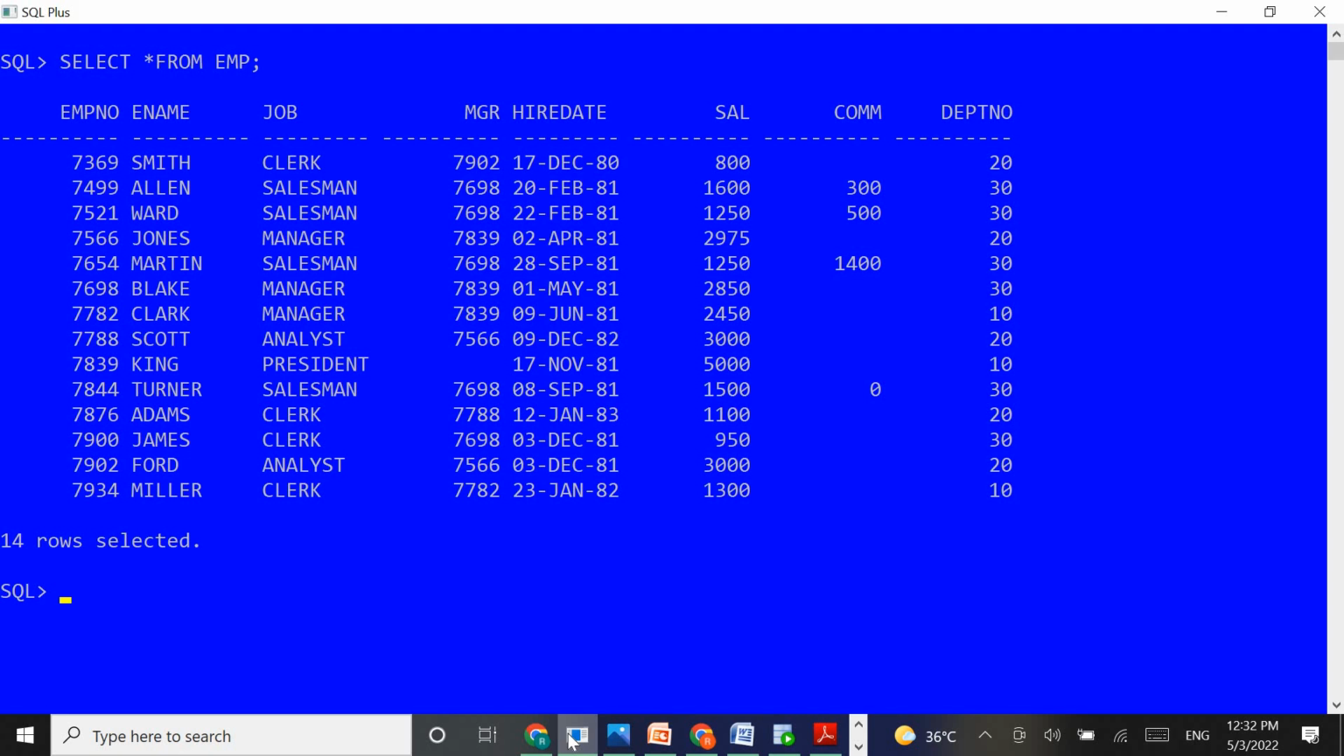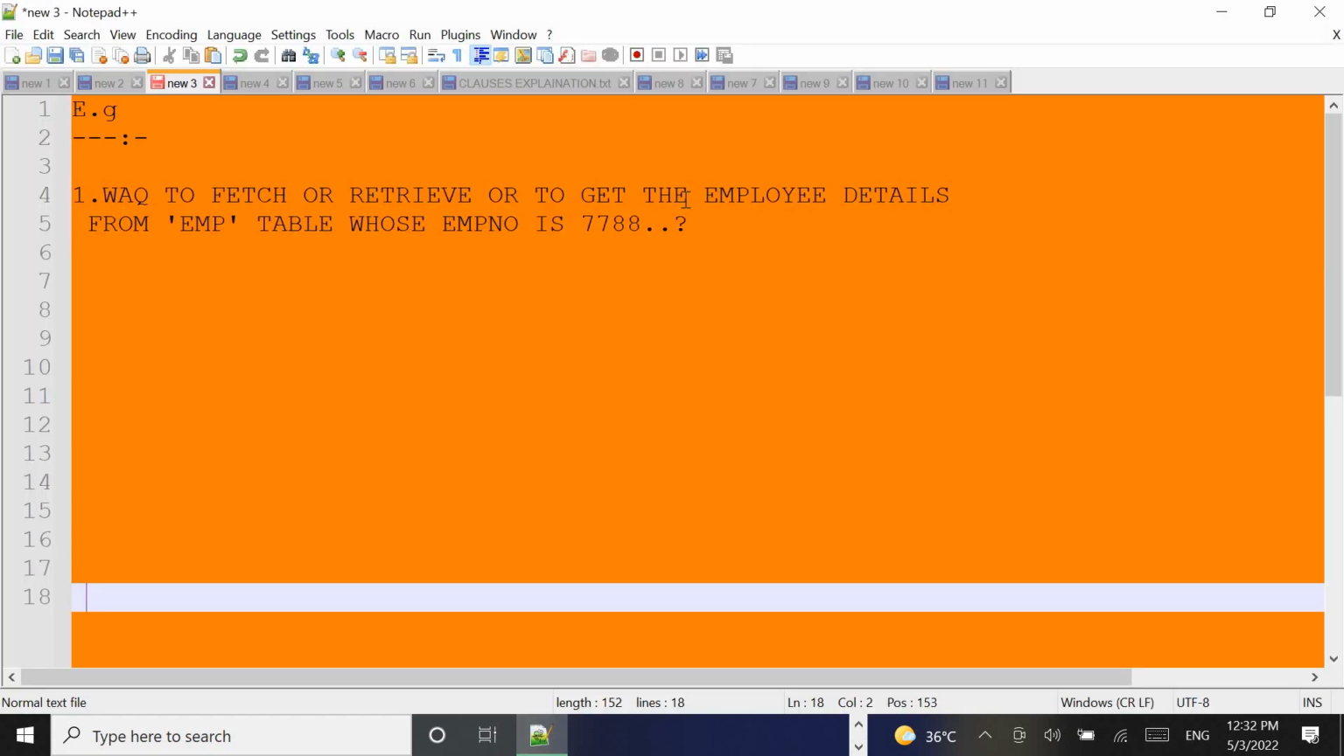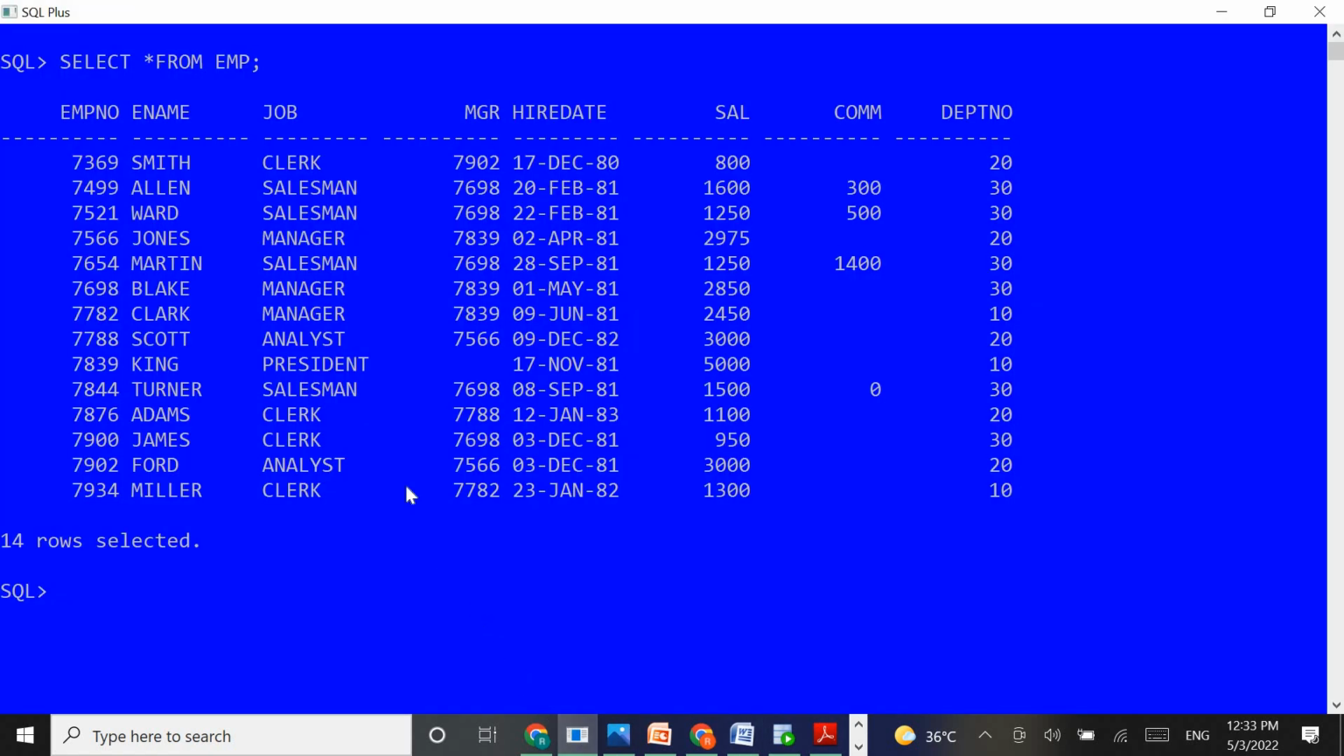So we need to use the where clause in a select query to find a particular employee's record. The question asks to retrieve the details of the employee whose employee number is 7788 from the EMP table. So the question is: write a query to get the employee details from the EMP table whose EMP number is 7788. We need to fetch only that record from the EMP table using SQL in Oracle, by using a where clause condition in the select query to get the record with number 7788.